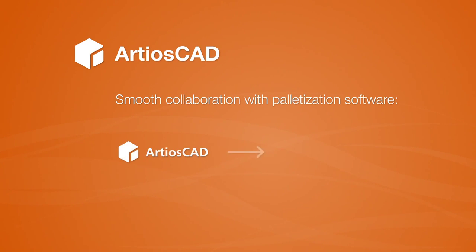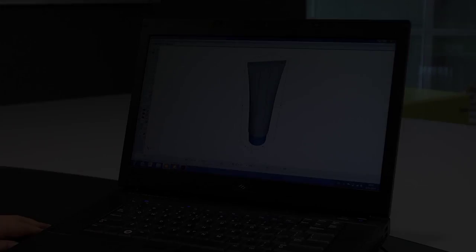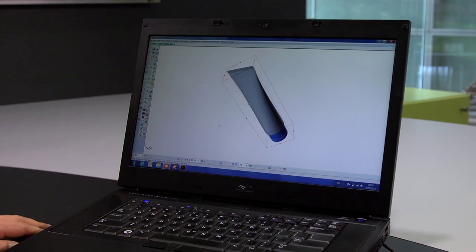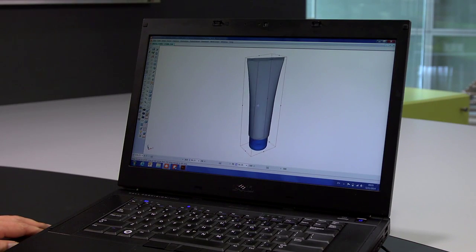This application simply extracts information from ArtiosCAD and automatically calculates your optimal pallet scheme. We'll start with creating a new packaging design in ArtiosCAD. In this instance, we will start our design from a solid model of a tube.